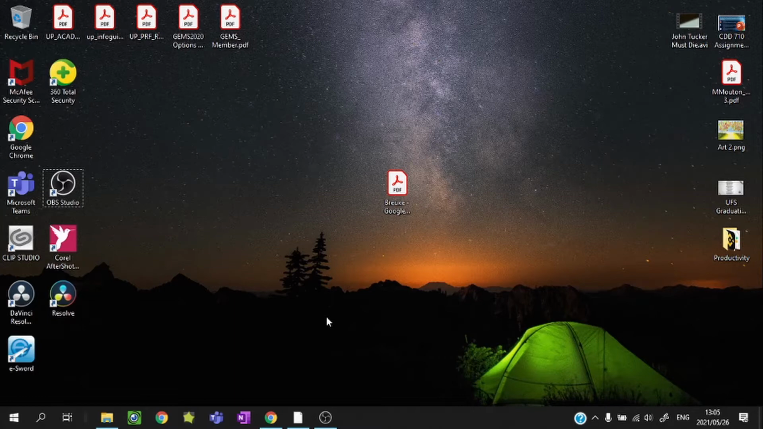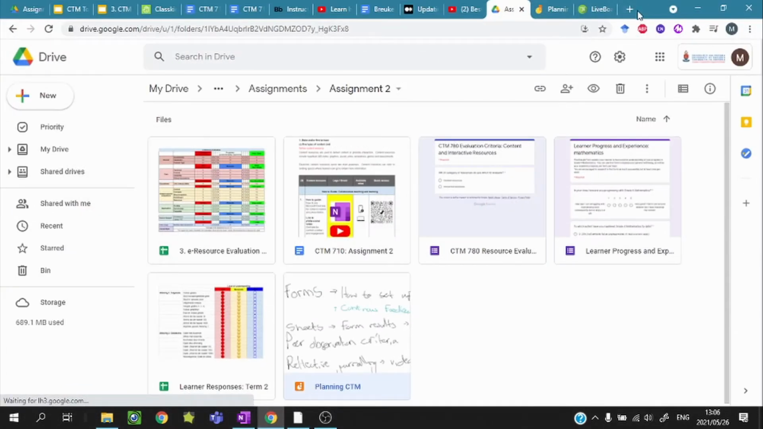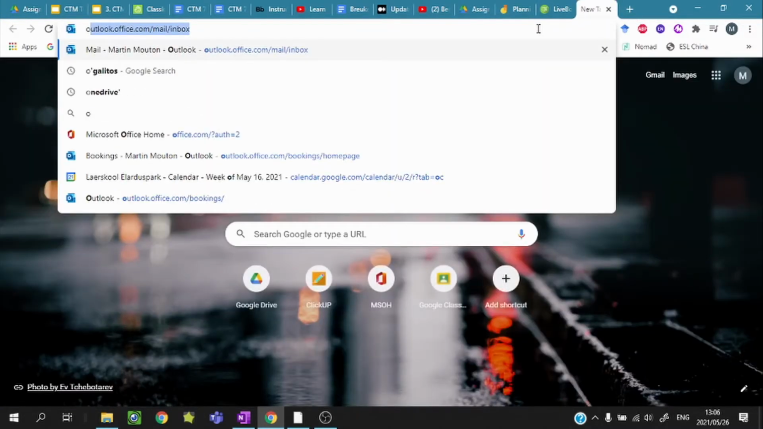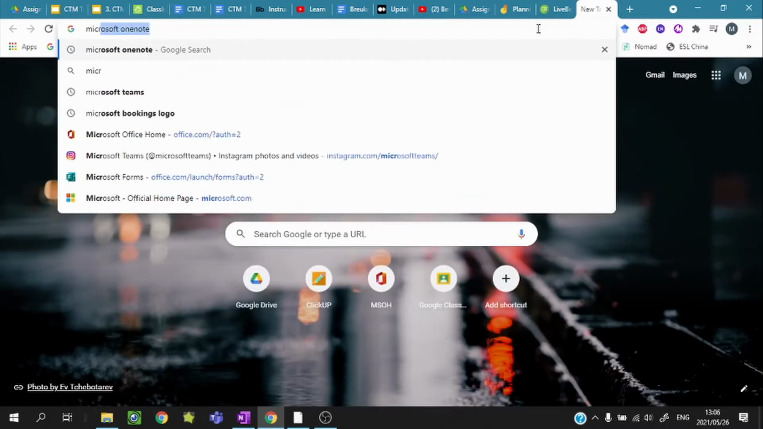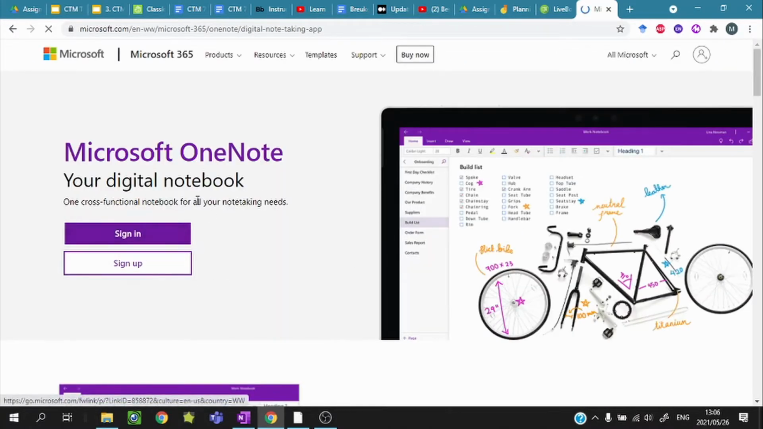So first of all, just a quick look at Microsoft OneNote. You can access OneNote through an online version by just typing OneNote into your browser. I'll quickly show you that. Microsoft OneNote, there you go. As you can see, there is an option for you to access Microsoft OneNote online and view all your content through that as well.